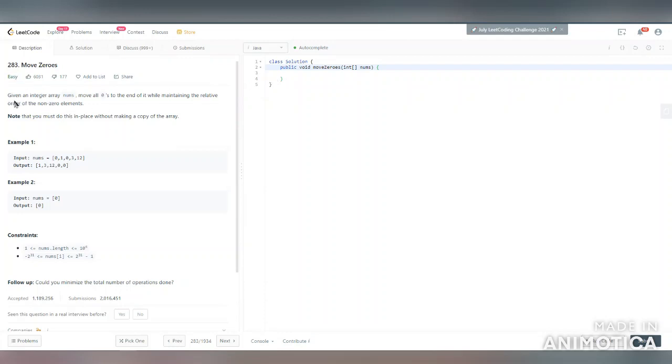The problem description is: given an integer array nums, move all zeros to the end of it while maintaining the relative order of the non-zero elements. There is a note over here that you must do this in place without making a copy of the array.